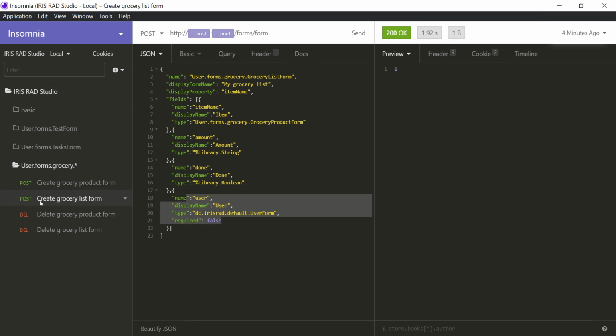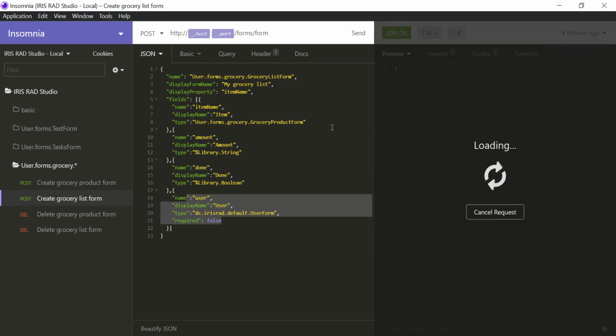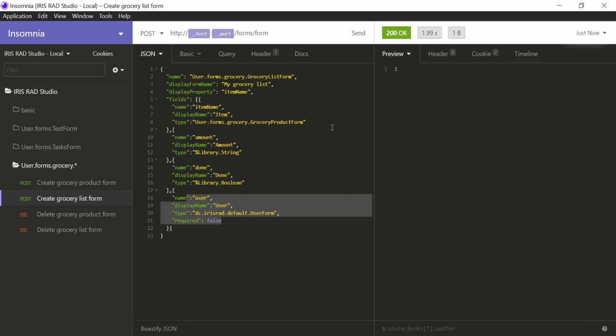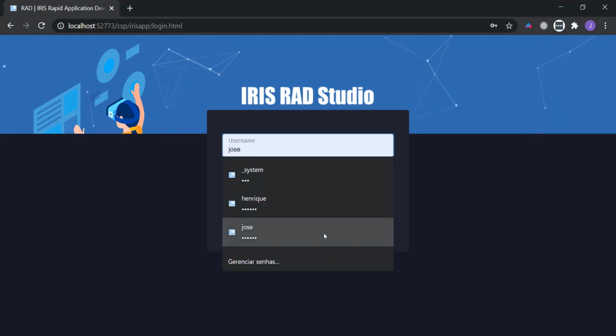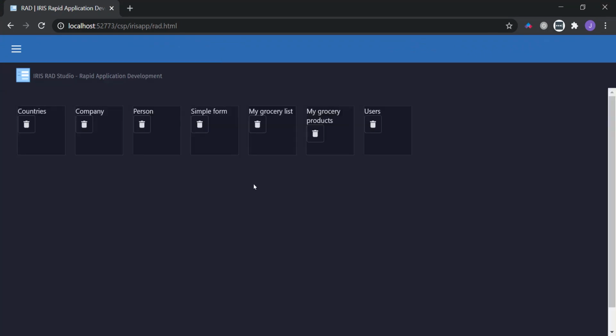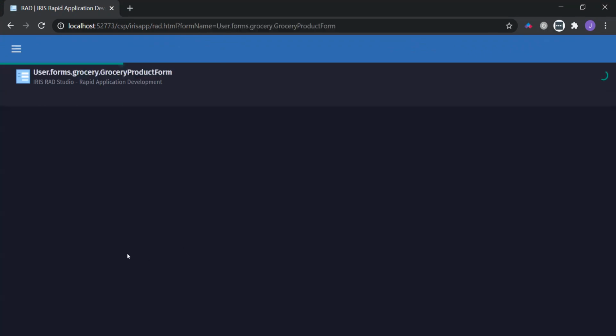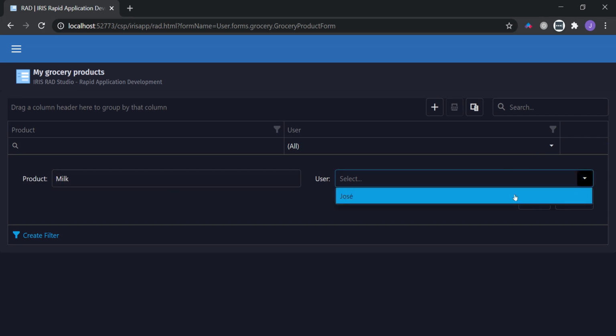So let's create the forms. The product form is okay. Now the grocery list form. Okay, both forms are created. Now I will sign in with the user Jose and enter a product. Let's say milk for the user Jose.